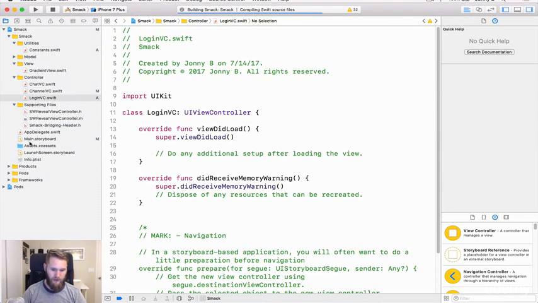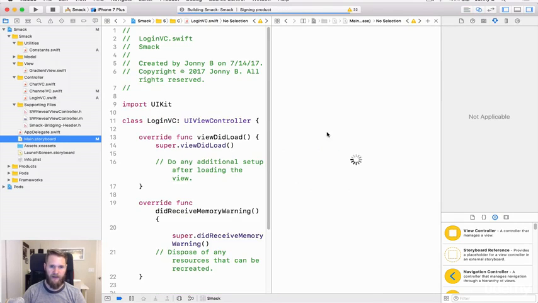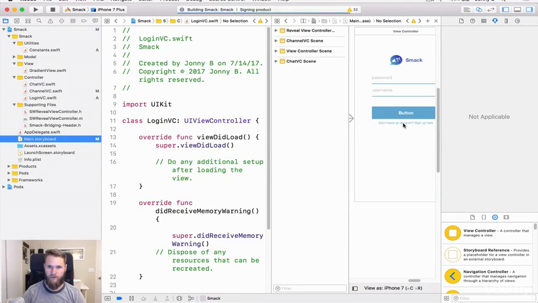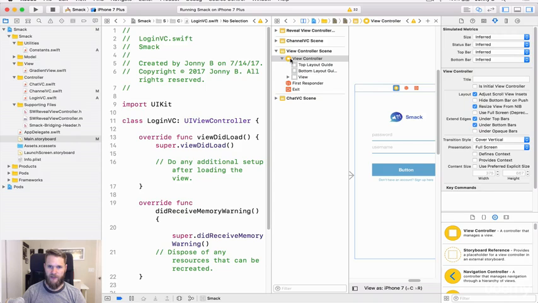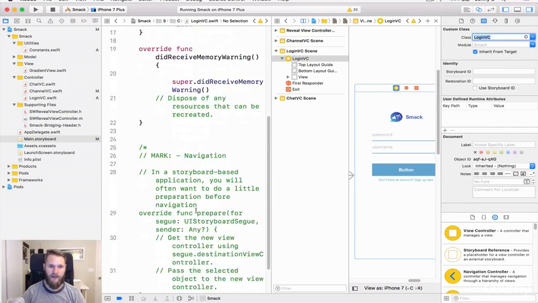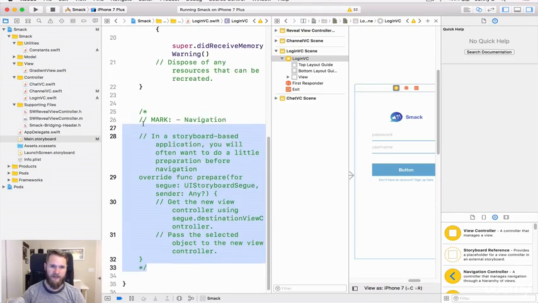And then I'm going to hold down Option and click on Main to get us back over here. So with the assistant editor open, well, first I need to change the class for this view controller, right? So I'm going to come up here to its identity inspector and change the class to the new view controller file that we just created, called LoginVC. So now we can add outlets and IBActions and that kind of stuff.